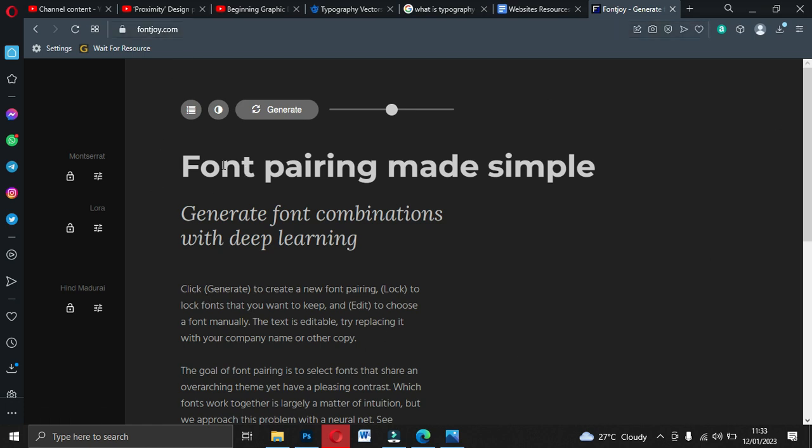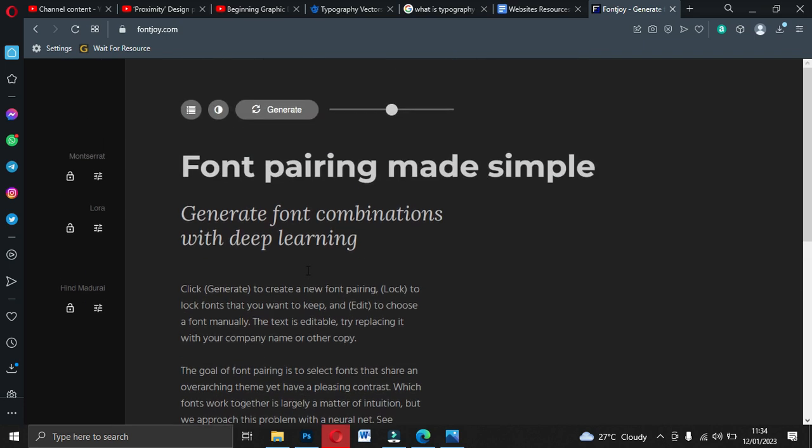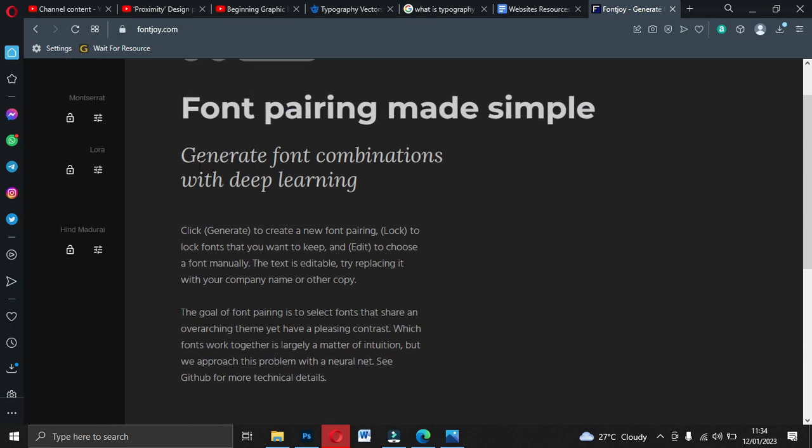Now basically when you come here, you have font pairing made simple. You can see that the first one is bold, where they use the name of the font here, which is Montserrat, and then they paired it with Lora. And for the writing, they use Hind Madurai. So if you are confused about how to go about your font pairing, the bold one is the heading, and you could see that this is an example of a sans serif font. And then the Lora is this one.